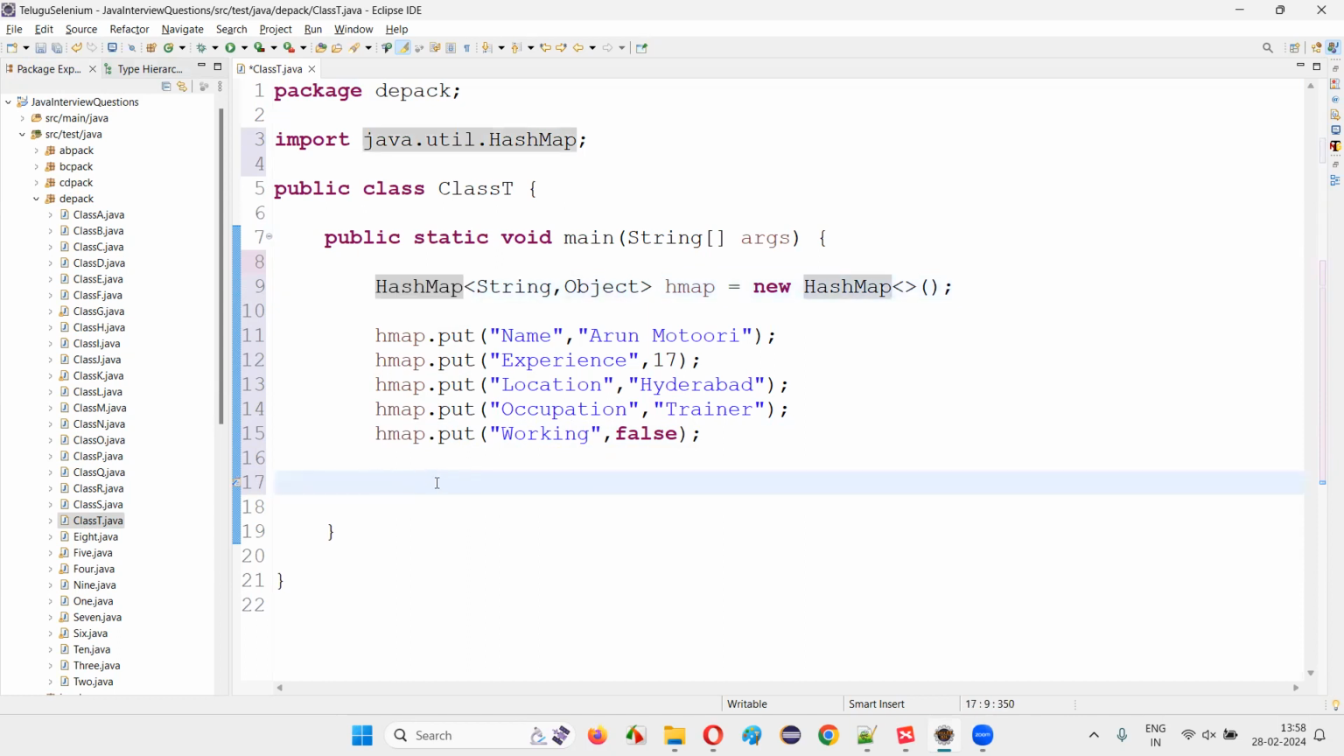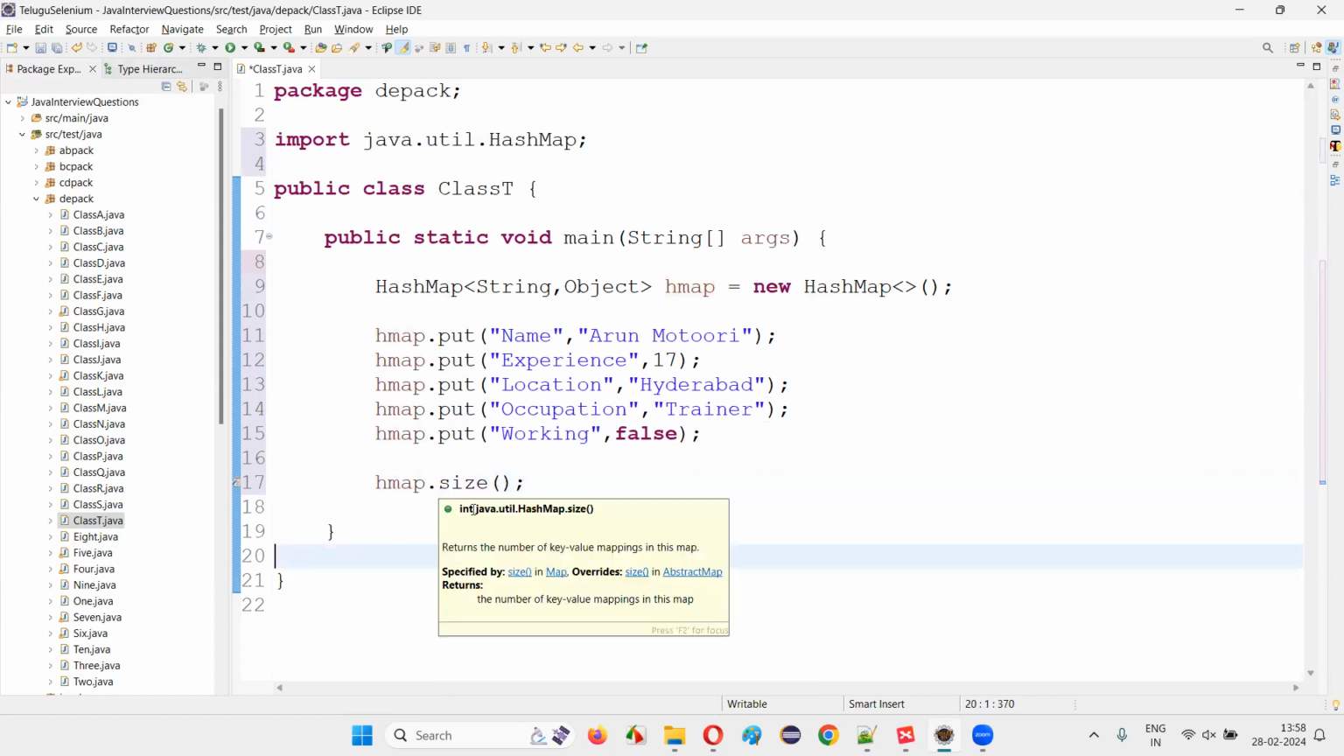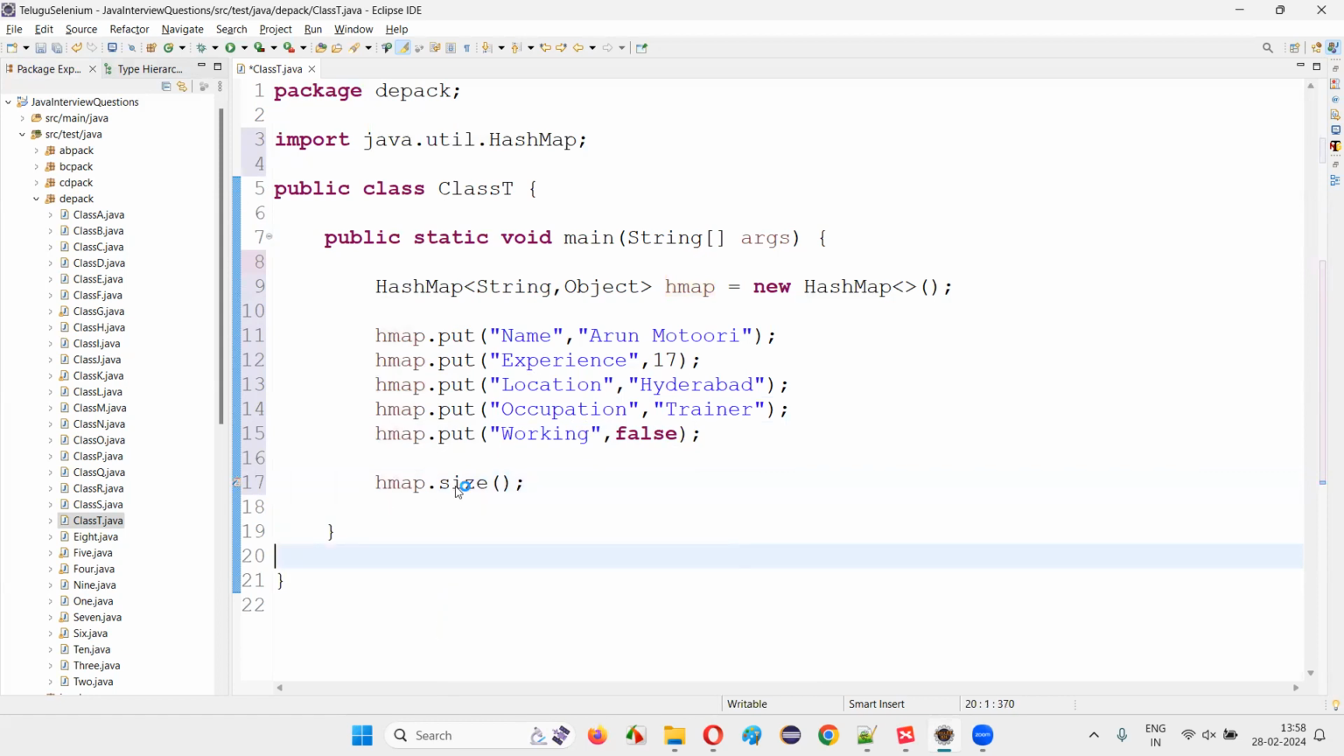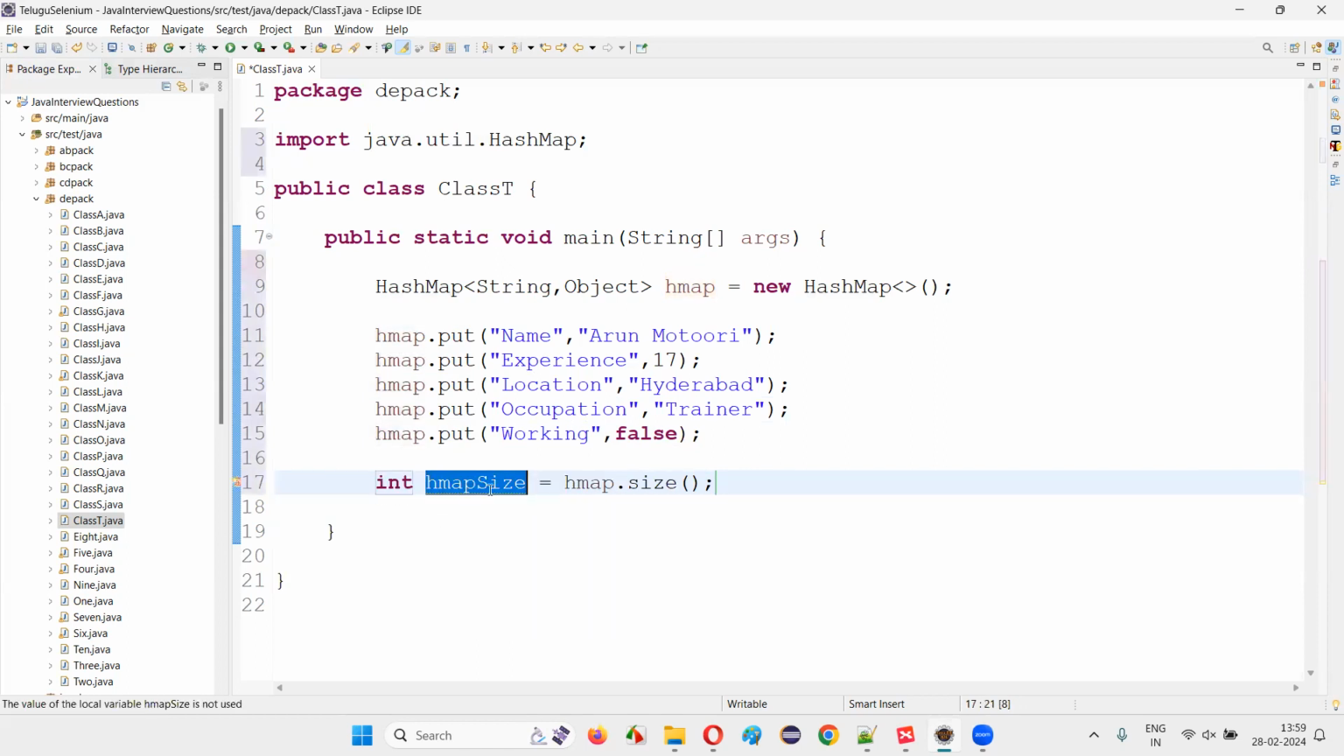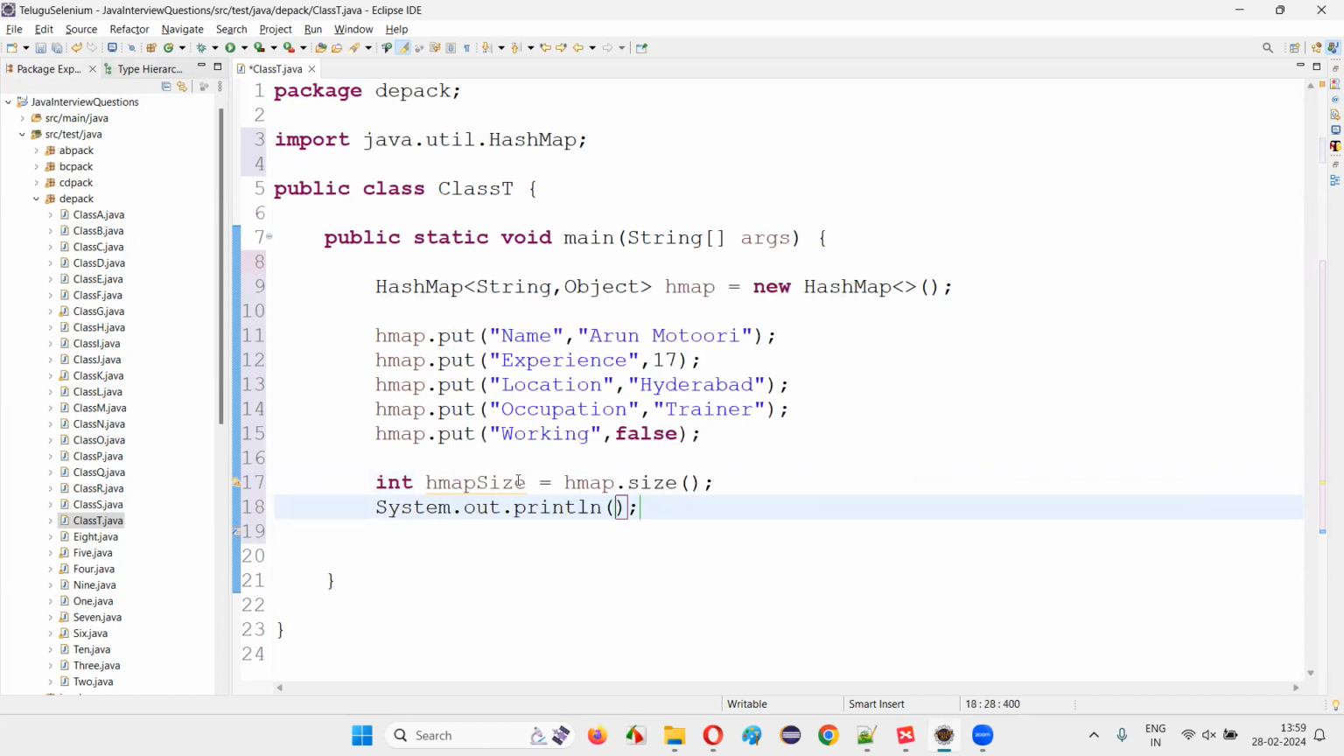In order to find the size of the hash map, I have to use a predefined method known as size. Using the object reference of the hash map, I'll call that method dot size. Okay. And it will get you the size of the hash map in the integer format. You see the return type is int. So here I'll say hmap size is equal to, and hold the mouse on this and say create local variable. It will declare this with the return type of size, which is int type. I would like to print the size of the hashmap.